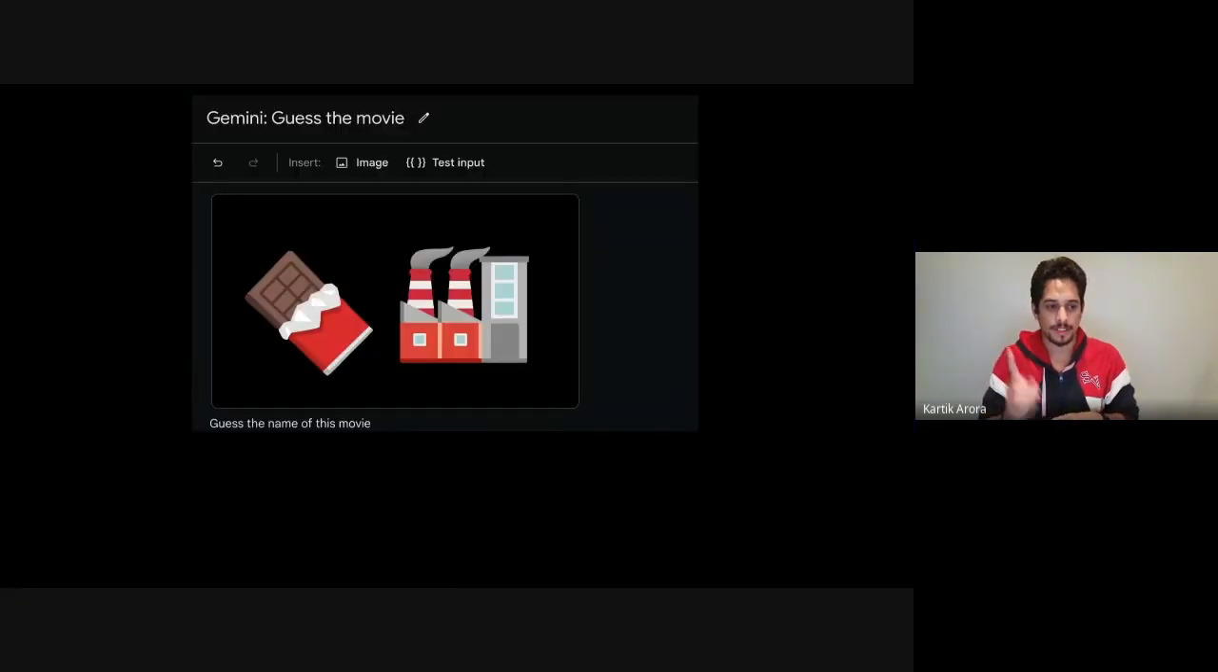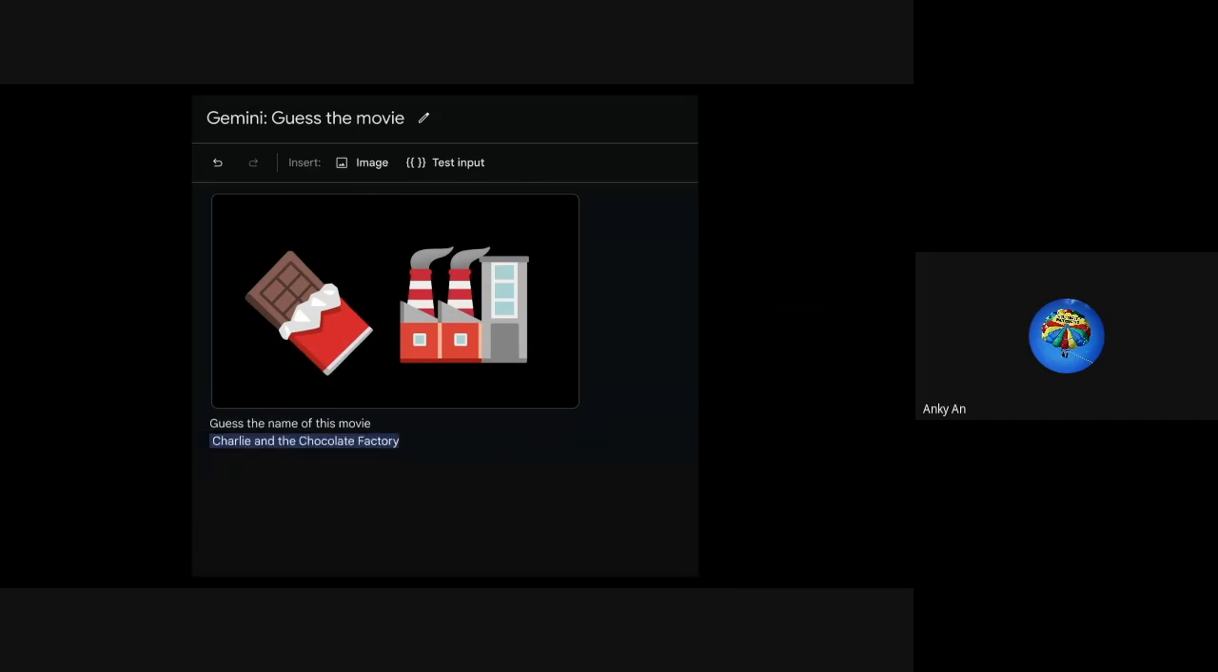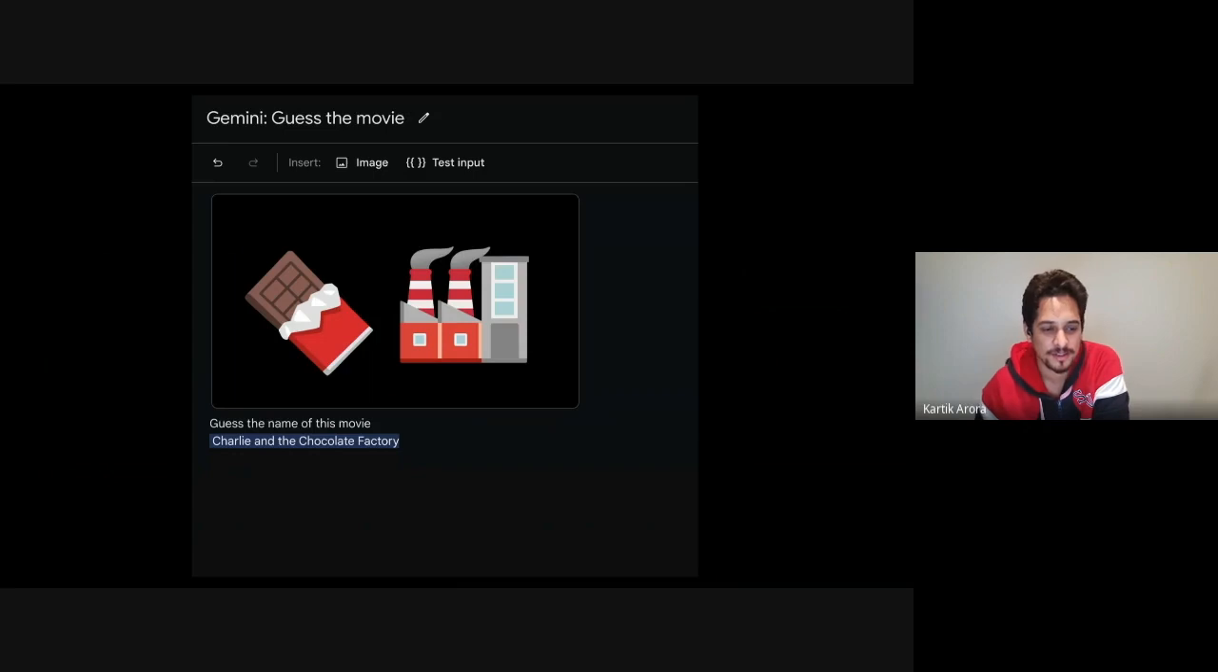So yeah, this image was provided to Gemini. Before I reveal the answer from Gemini, I can't really see people over there. I hope everyone can hear me. What do you think is the name of this movie? I can't really hear. Anki, can you help? Sorry, Chocolate Factory? Charlie and the Chocolate. Yeah, that's correct. Charlie and the Chocolate Factory.